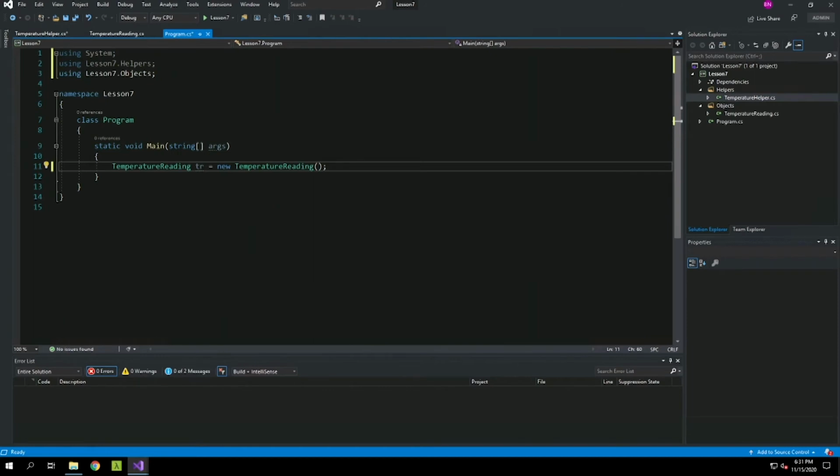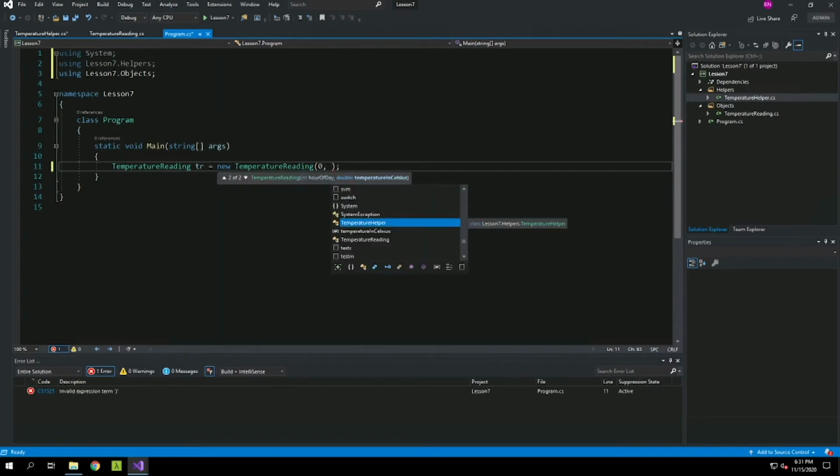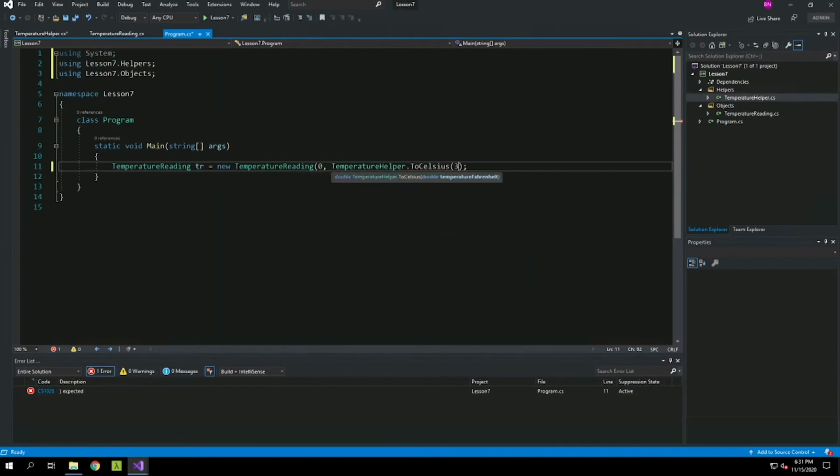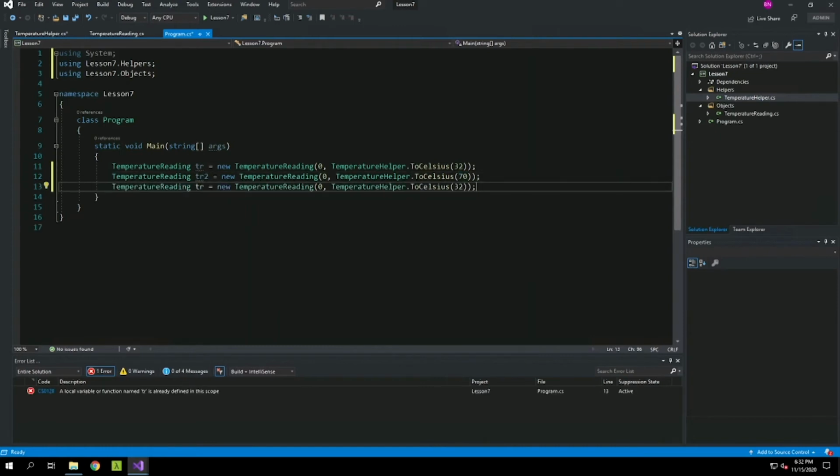Well, I don't really know Celsius temperatures. It's hard for me to create a temperature reading object. I can do that easily in Fahrenheit. So what we're going to do here is say temperatureHelper.2Celsius, and I'm going to pass in 32 degrees Fahrenheit. Okay, great. And then I can create temperature reading 2. We'll copy that, and we can pass in 70 degrees. And then we create another one, temperature reading 3, and we can pass in 90 degrees. We'll change the hours.